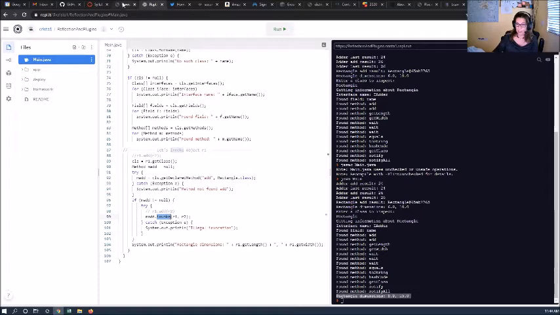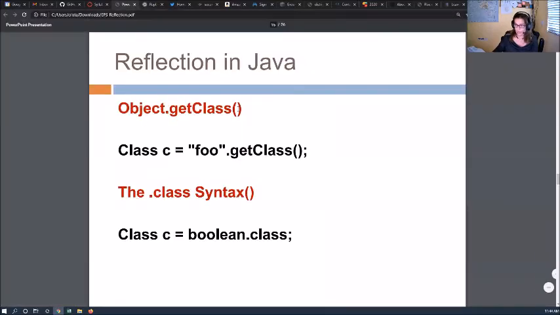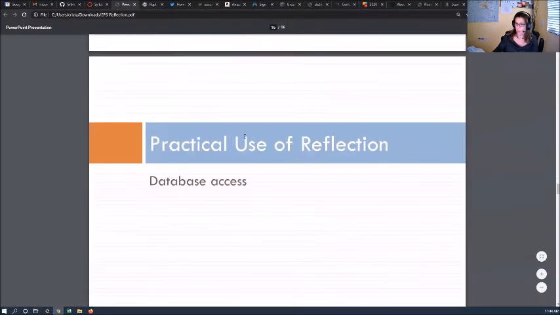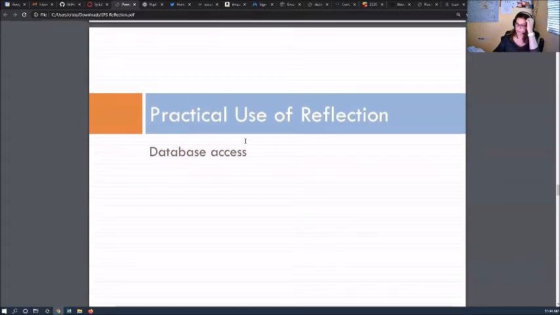All right, so this is reflection. Now some practical uses of reflection. I'll just show you some examples. This is super powerful stuff. Once you understand reflection, you will feel like you've gained superpowers in programming.